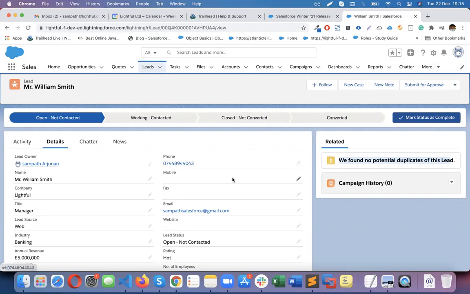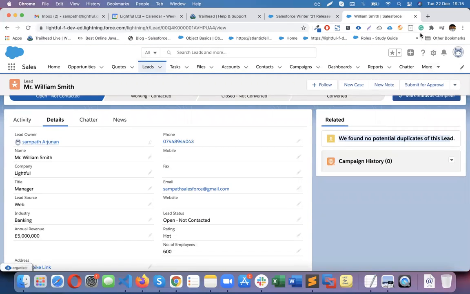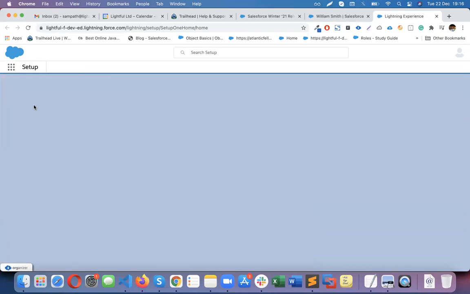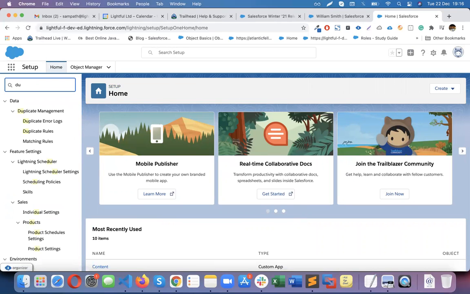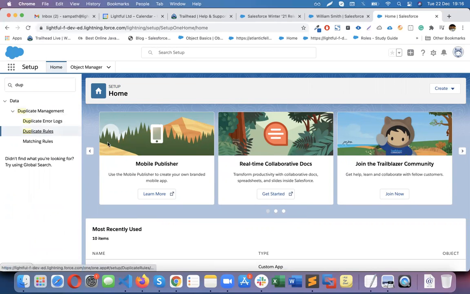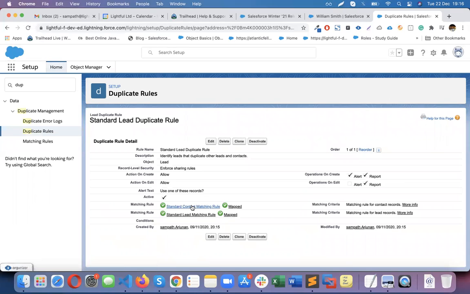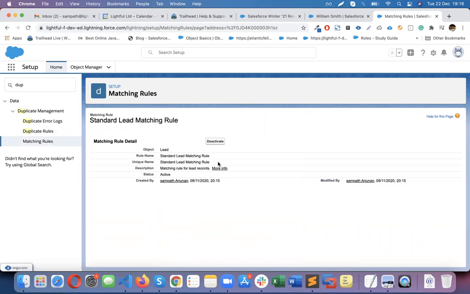Sampath, but on what basis does this identify that it is a duplicate record? Is it just on the name category, or what? In Salesforce, we have a duplicate management rule, right? So you can set up the duplicate rule based on your criteria. There are standard rules provided by Salesforce. They will identify based on lead mapping. So I will show you that.